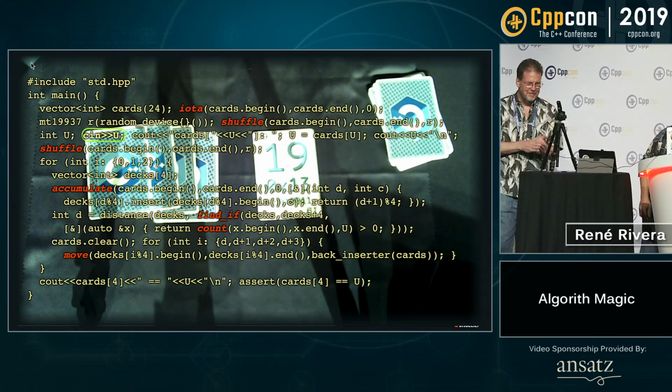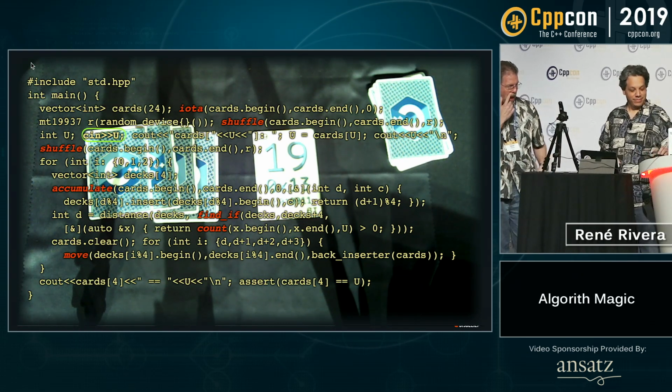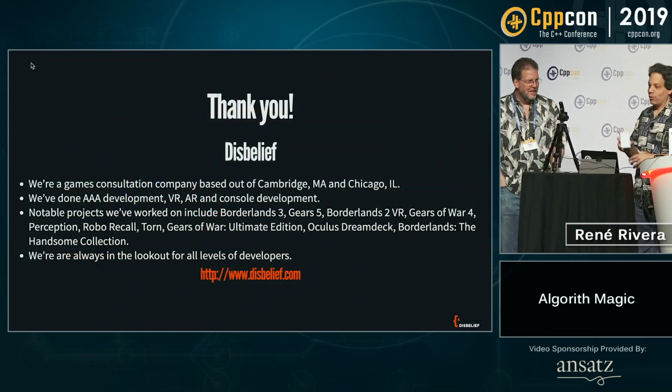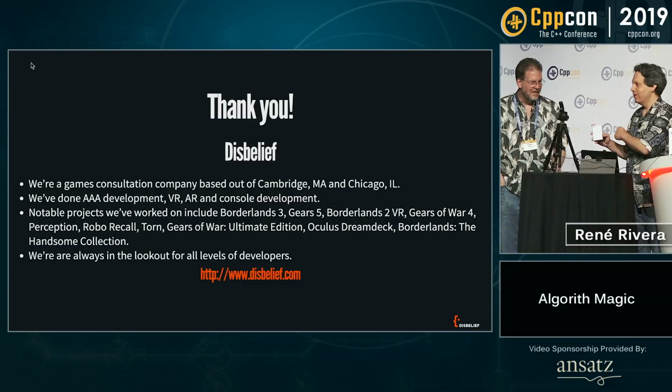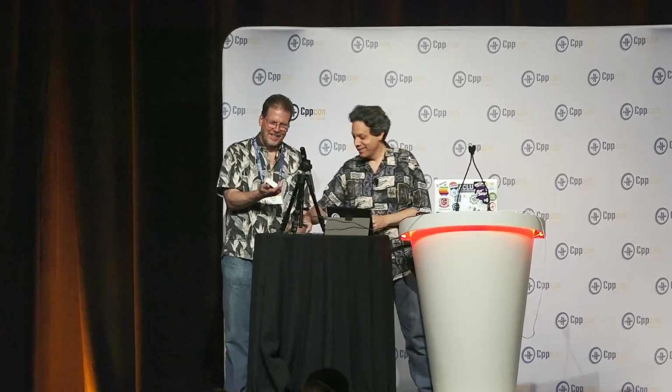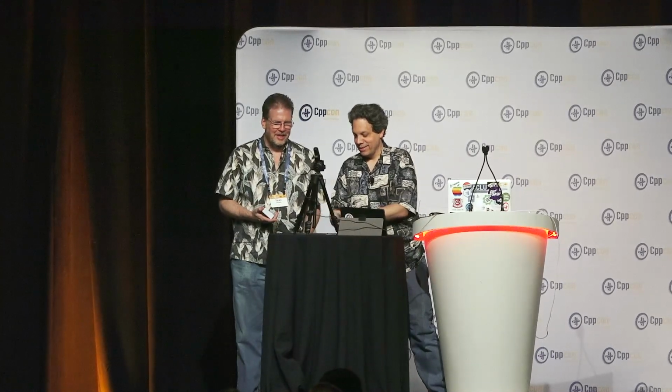So, thank you. One last thing, since Sean was so helpful, he gets his own set of cards that are special, that match the C++ cards.